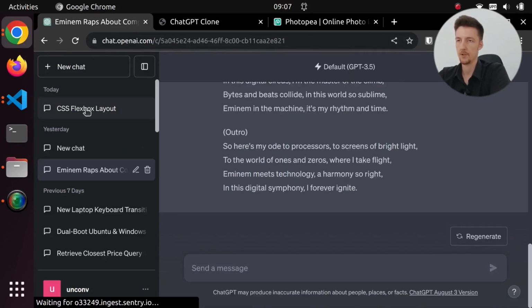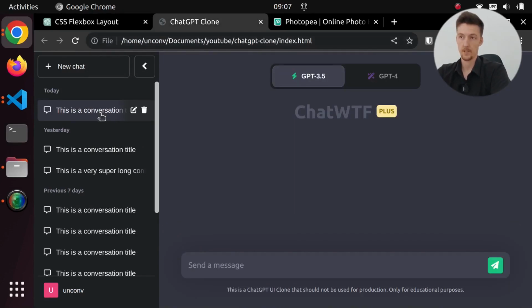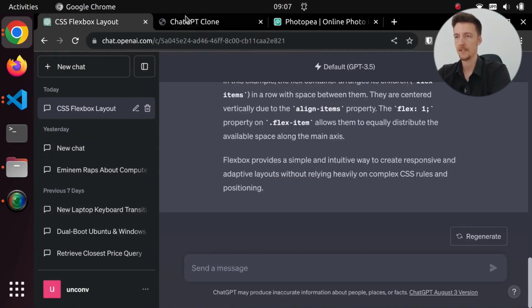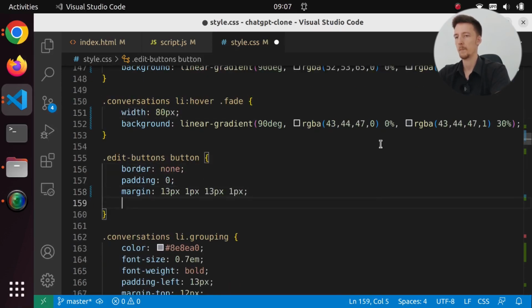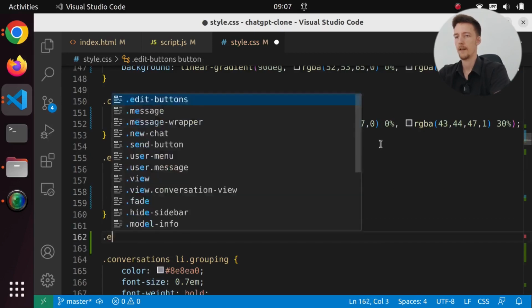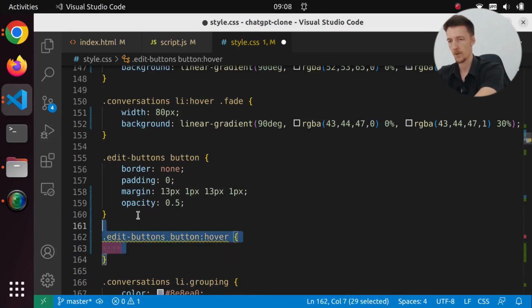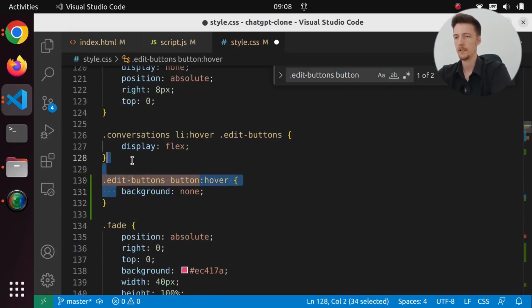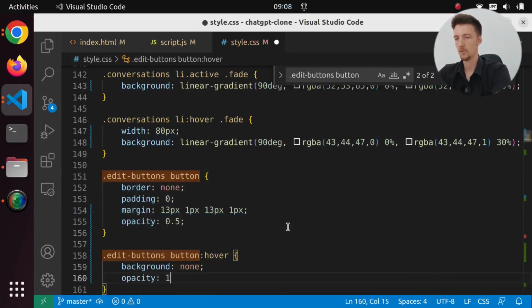In fact, ChatGPT shows these always when we are on the conversation. But I think it is better if it's like this, because we can see the whole title now. So it's better. And then we have to change the color first of all, or maybe the opacity. So I will say that edit buttons button will be opacity 0.5 and edit buttons button hover. I added this hover somewhere already, so I will find it. It is here and I will move it down to the same place. And I will set the opacity to 1.